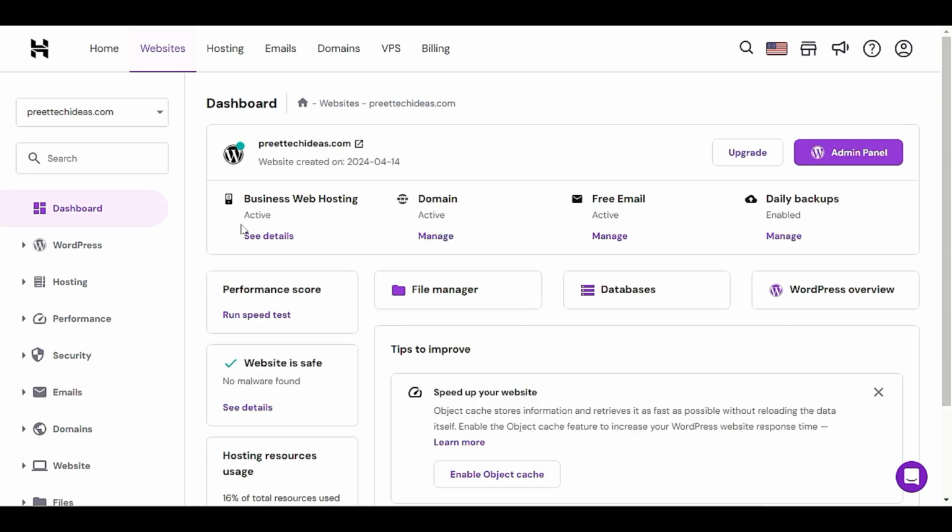Here we have the section business web hosting. Whichever plan you got, you will get all the information here: how much SSD is allowed, how much RAM, and every detail about your web hosting. Next we have domain. Let me go through step by step, and I will click on every step here so you will understand it better.